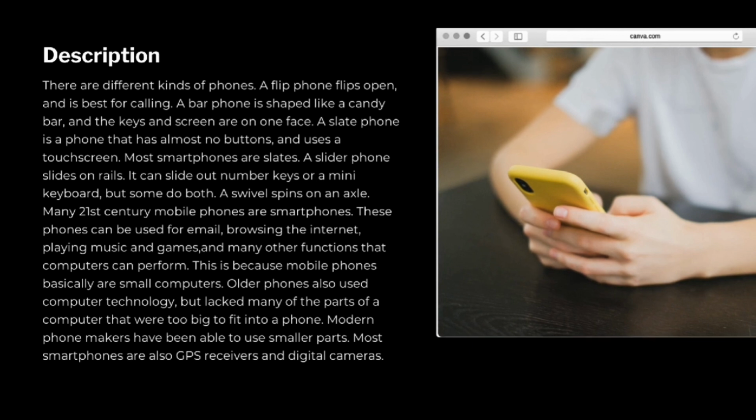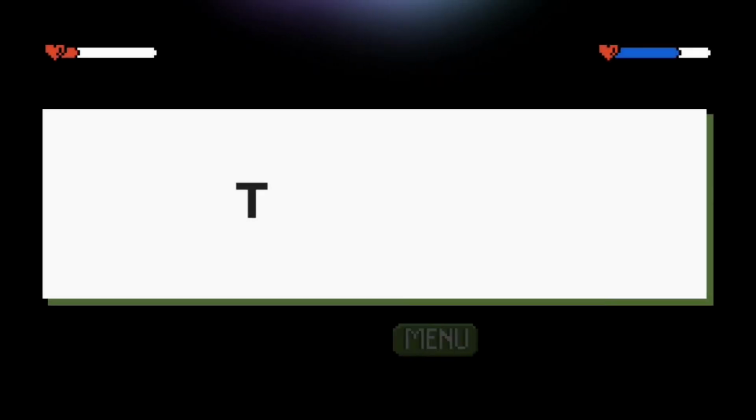Older phones also use computer technology but lacked many of the parts of the computer that were too big to fit into the phone. Modern phone makers have been able to use smaller parts. Most smartphones are also GPS receivers and digital cameras.